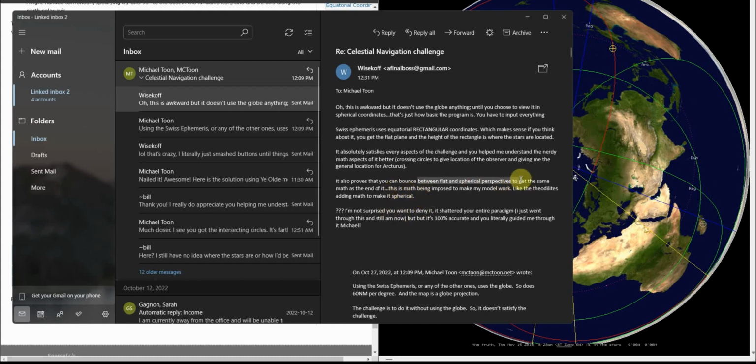Yeah, so what I said is it also proves that you can bounce between flat and spherical perspectives to get the same math at the end of it. This is math being imposed to make my model work. It's exactly what I'm doing. I'm just using math to make it work.